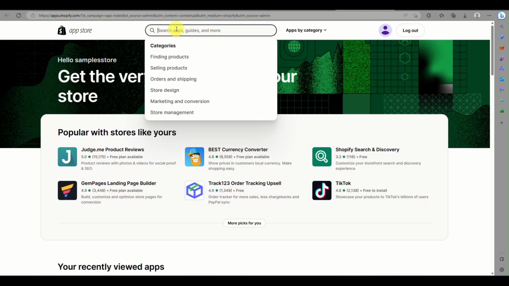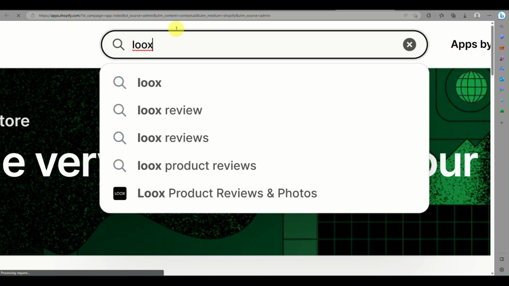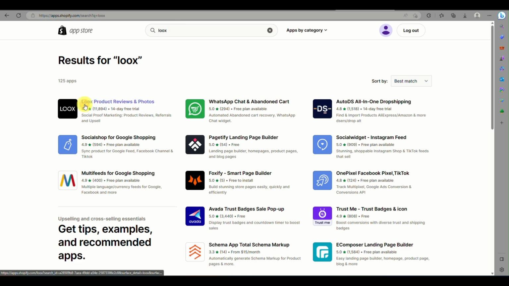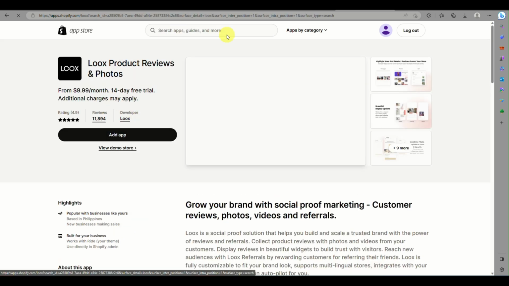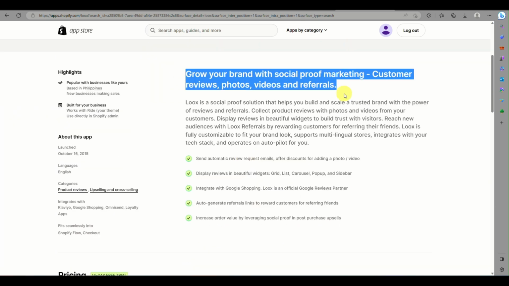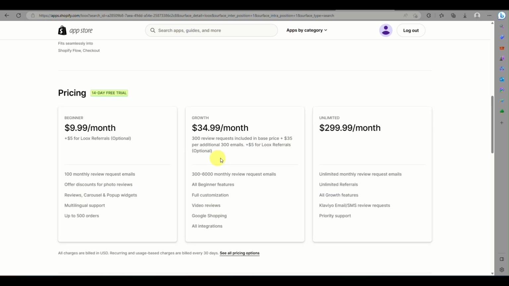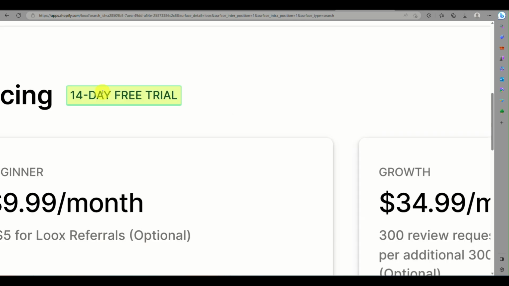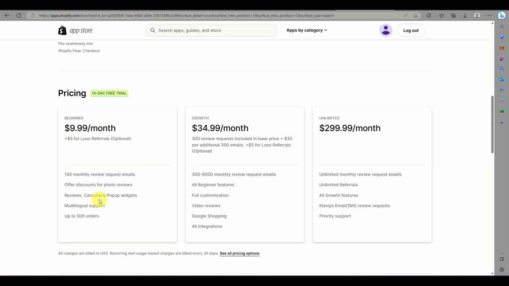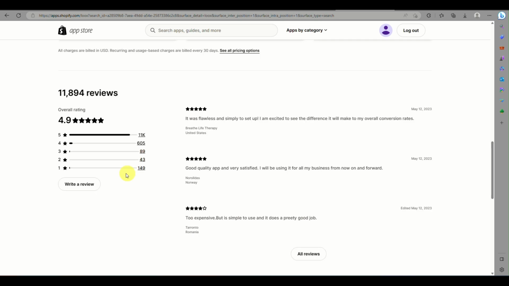So you can just search for Loox, and then there you have that option. You can click on the first box, that's Loox product reviews and photos. Then you can read its features and what it's about. So it allows you to grow your brand and social proof your store. So they actually come with a subscription fee, but they offer a 14-day free trial for this, so you don't have to worry. So you can test it out first before you get the application.